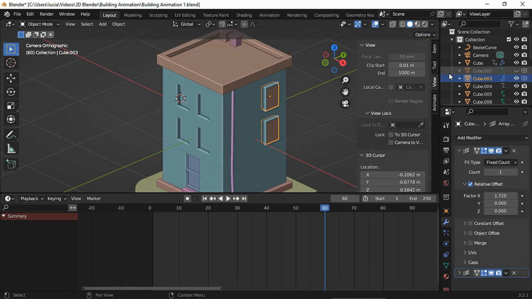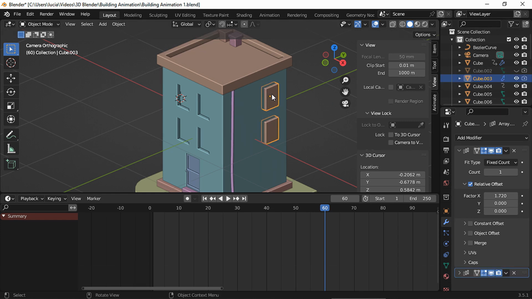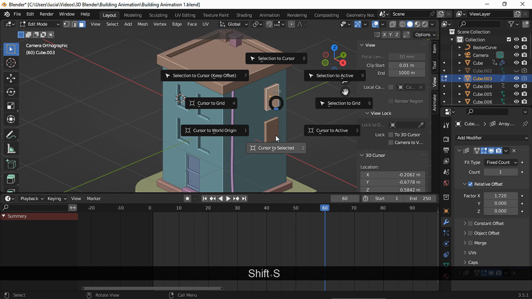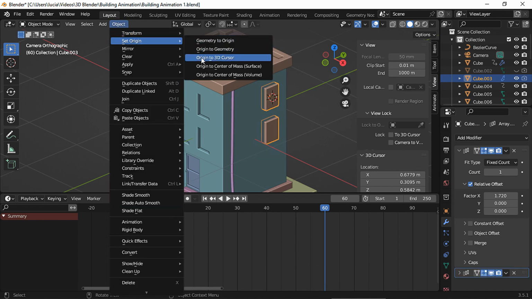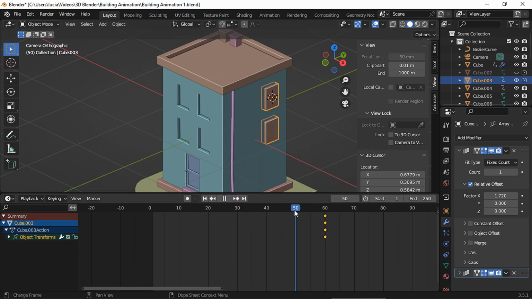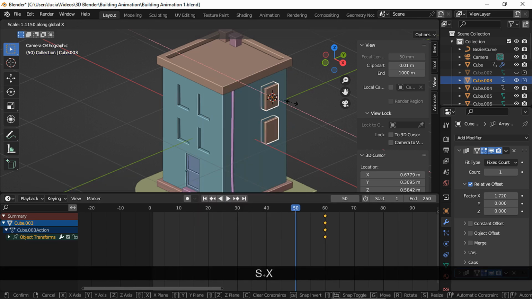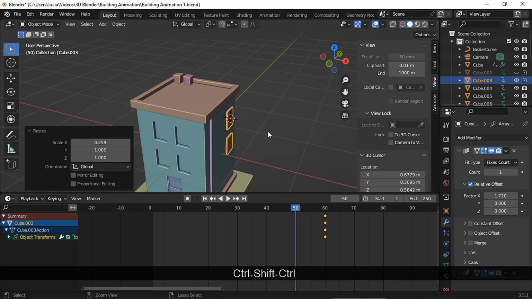Now we can animate the side window openings. Hide everything but the Boolean objects, and again we need to set the origin to this outer face. Shift S, Cursor to Selected, and Origin to 3D Cursor. In frame 60, let's set a scale keyframe, and in frame 50, scale on the X-axis, and remember to scale the objects until they no longer touch the building.